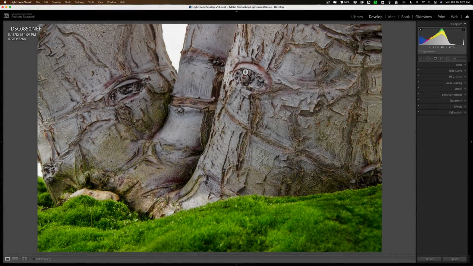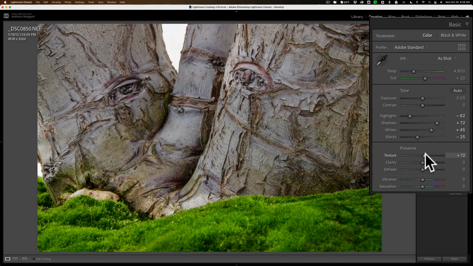For this demonstration, I have this image. It looks like it's a giant tree, but it's actually a little 12-inch bonsai tree that I took a close-up image of. And what I'd like to do is add texture to the bark of the tree. So if I go to the basic tab and take the texture slider and move it up, it kind of looks nice, but it's adding texture to the quote grass in the foreground. That's actually moss in the foreground because it is a bonsai tree. I don't want to add it to that moss. I just want to add it to the bark.